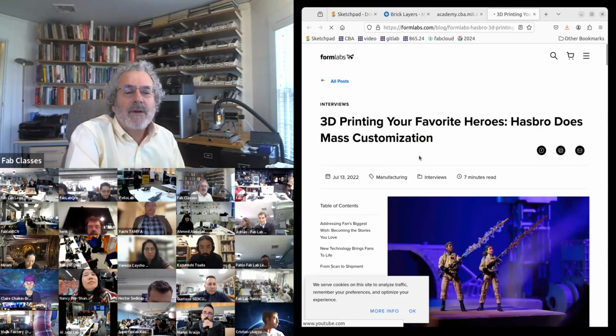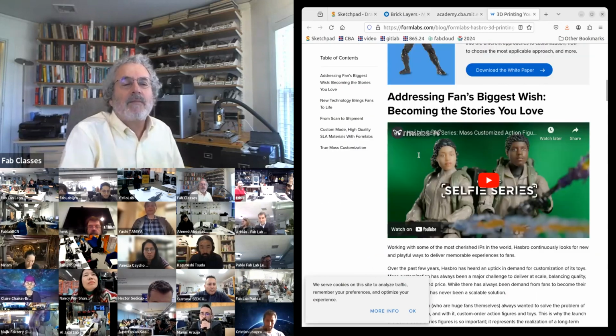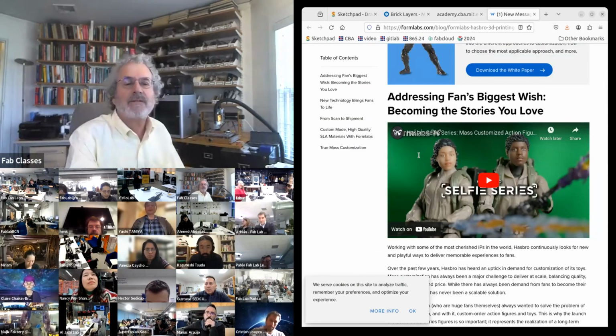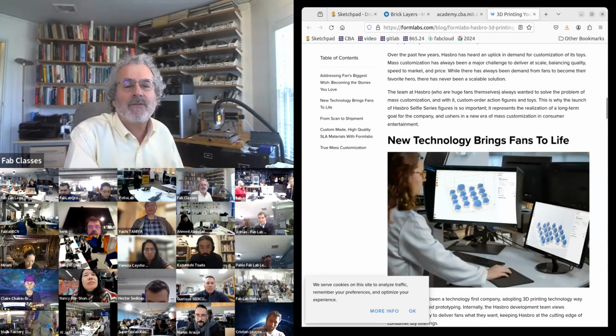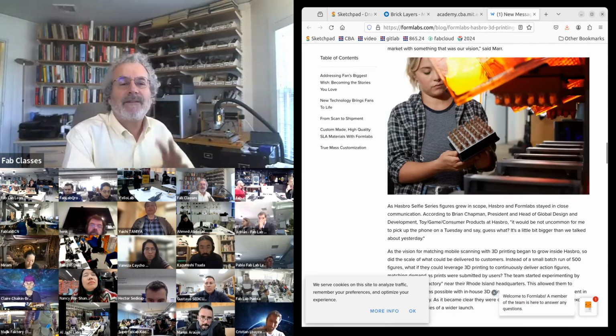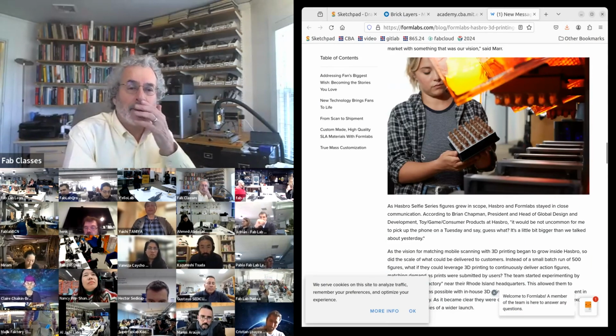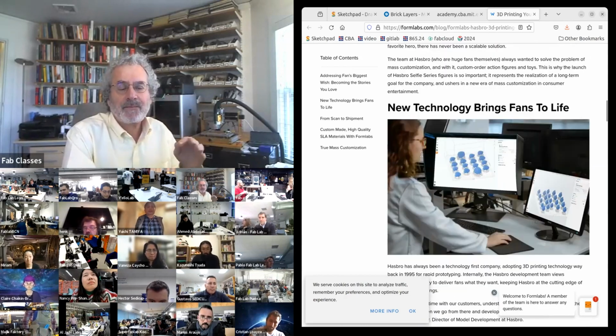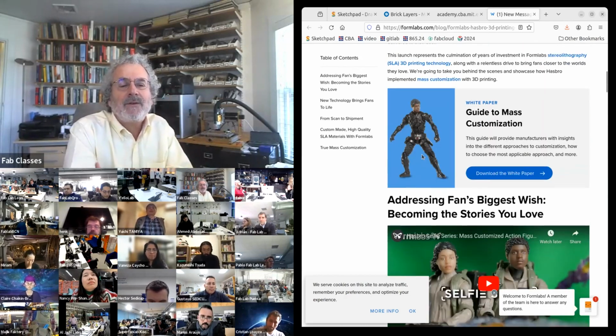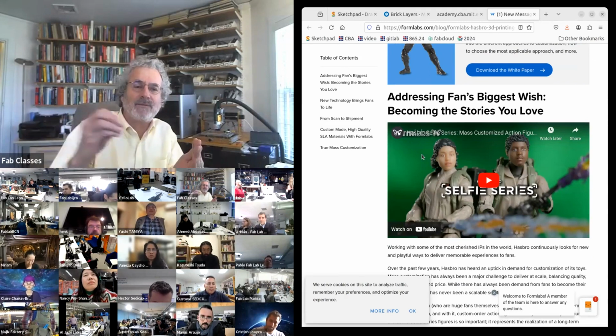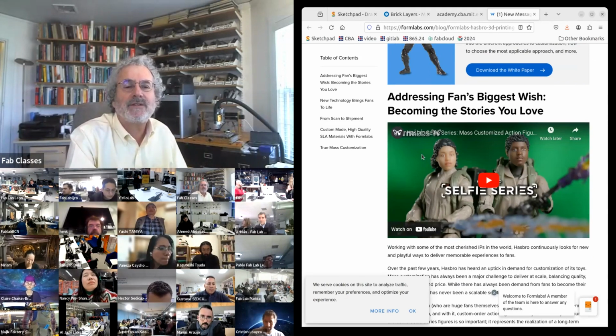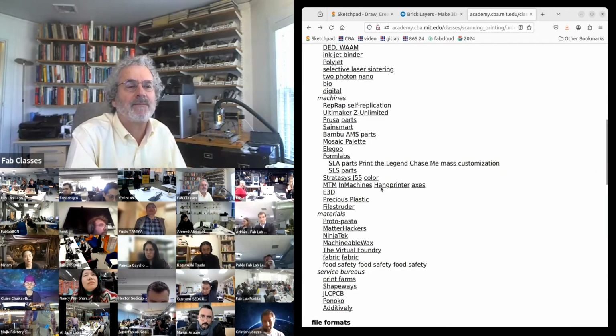This was a really interesting project where they're mass customizing selfies where they're printed on the Formlabs machine. They develop resins that match skin tone, and then they're using a UV Cure printer to print on the surface to do the color on the surface for mass customization.